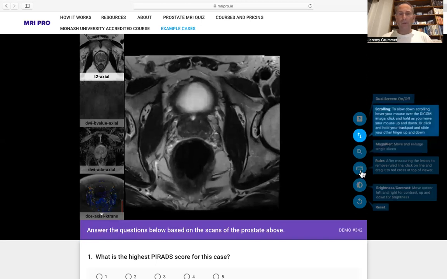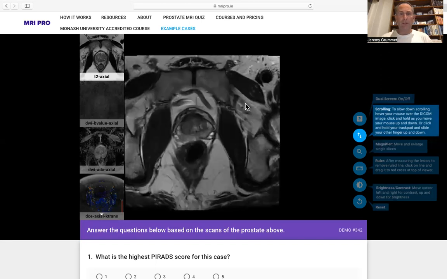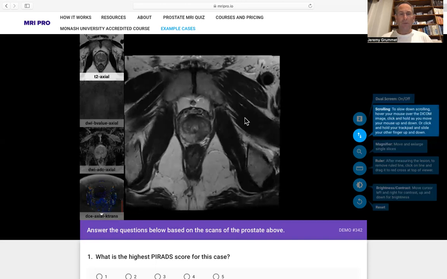And then if we want to go to measuring something, let's actually scroll through this first to see if we can find a lesion. And you can probably see something happening in the left posterior peripheral zone here, right down at the apex. There is certainly some hypointensity on the T2 weighted image here. So if we wanted to measure that out, then we just click on the ruler and click again, drag and release, and that'll give us a measurement, 14 millimeters, which is obviously borderline between PIRADS 4 and PIRADS 5.